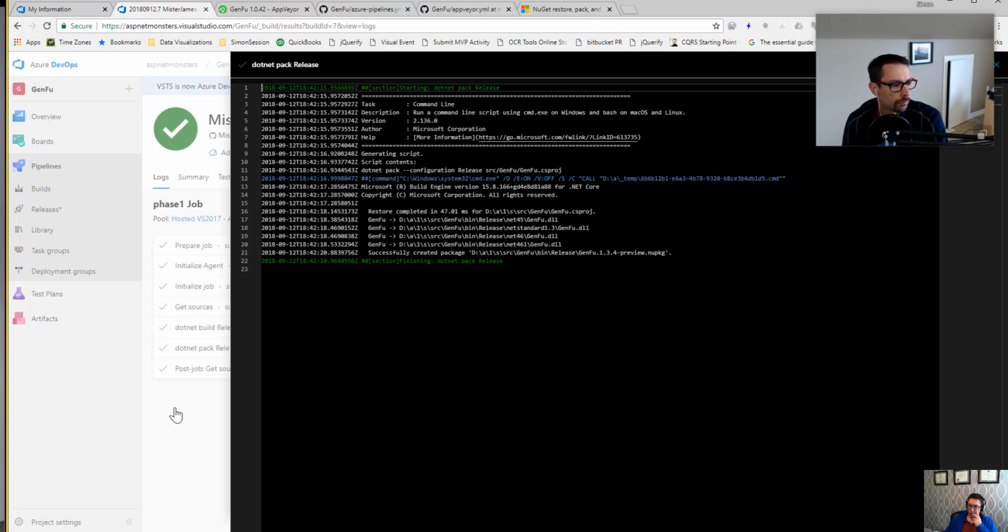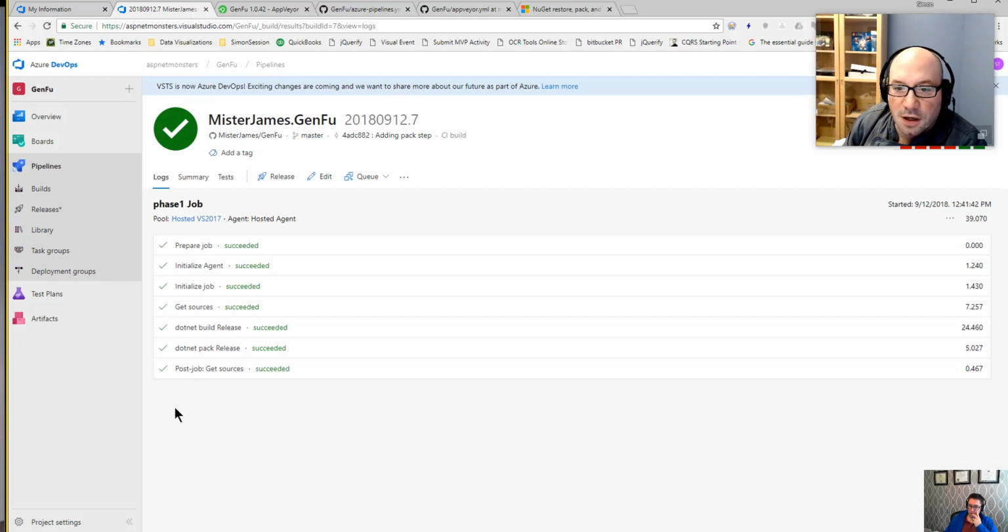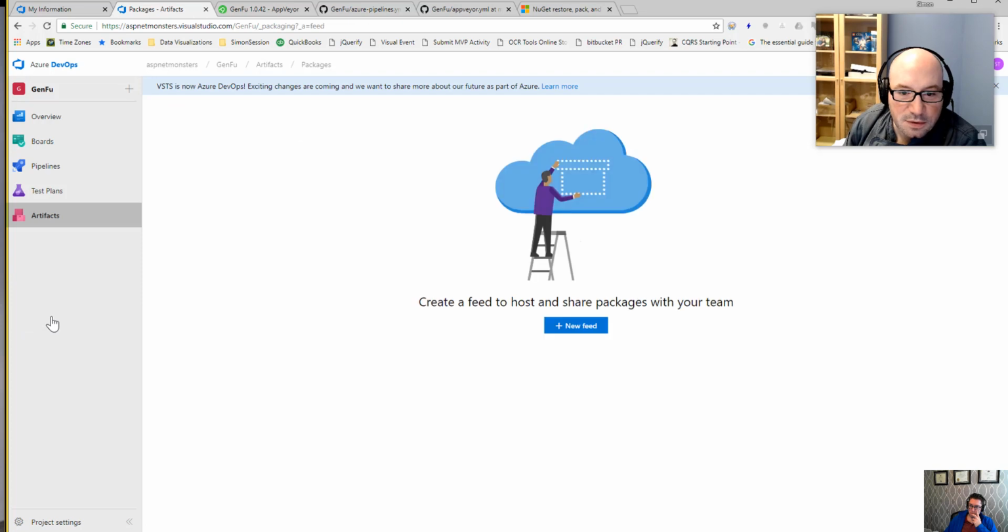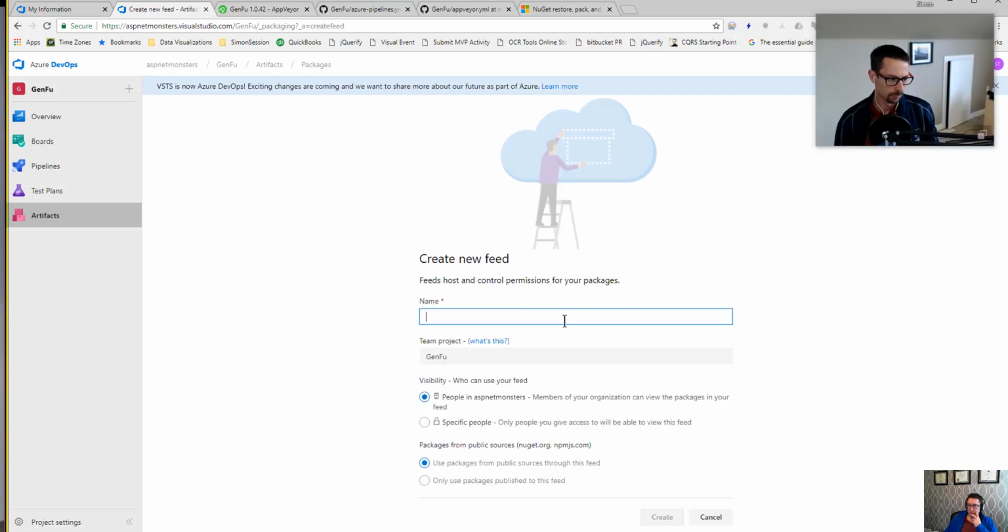Oh, down to the bottom, artifacts. Where am I looking? Left-hand side in the side menu, right at the bottom. Well, that seems different. That seems larger. So let's do this. This is going to be like an internal feed. Use packages from public sources through this feed, or only use packages published to this feed. Either of them seems fine to me.